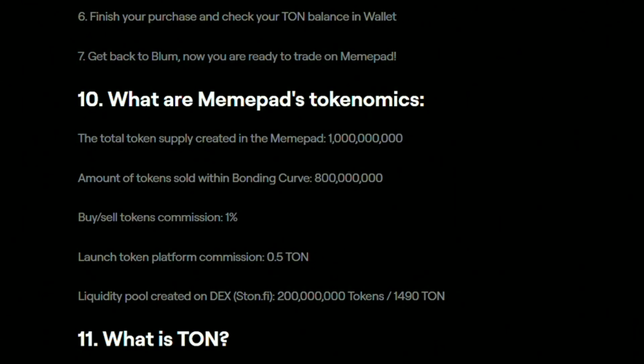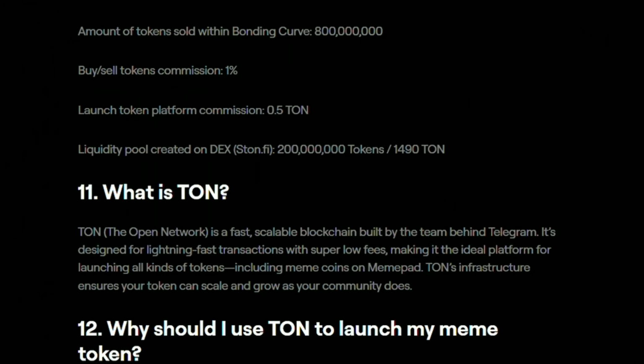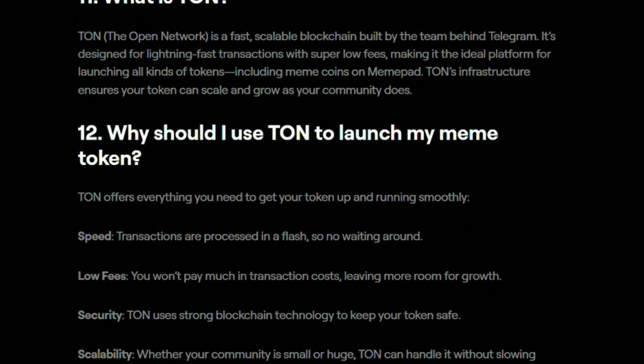Buy and sell tokens commission is 1%. Launch token platform commission is 0.5 TON. Liquidity pool created on DEX is 200 million. Tokens per 1,000, what, 1,490 TON. What is TON? I don't have to explain this.